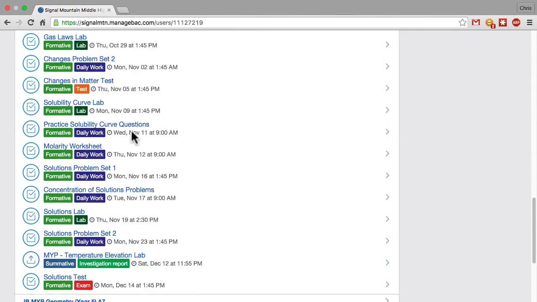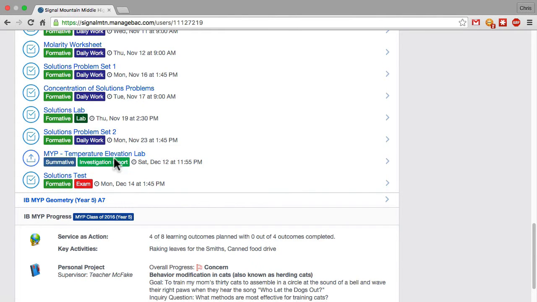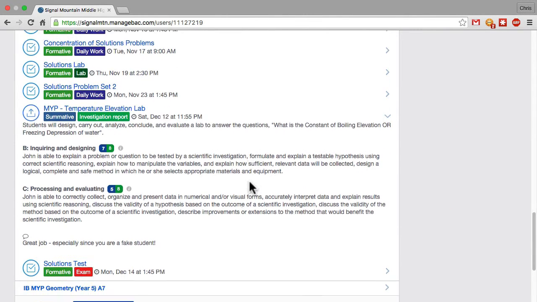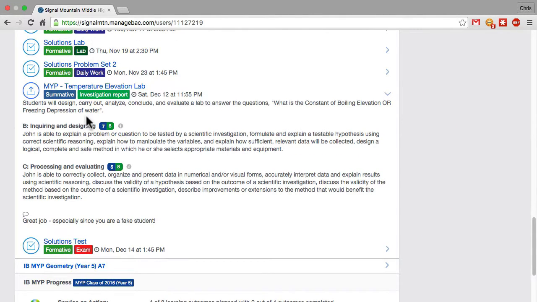For example, at the bottom here, we have a temperature elevation lab, which was a summative assessment for our matter chapter. If I expand that out, I can see not only what the assignment was, I can also see how well my student did. In this case, it's a 7 out of 8, and it tells you what a 7 out of 8 means.